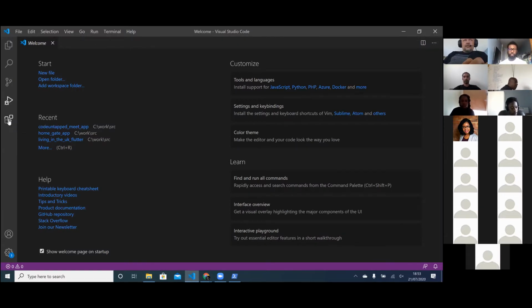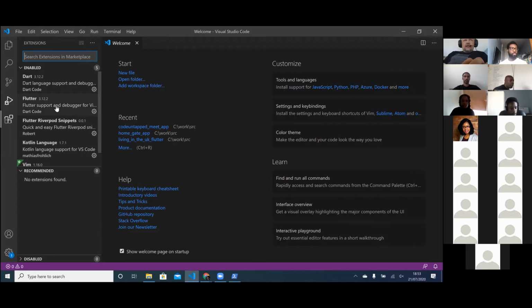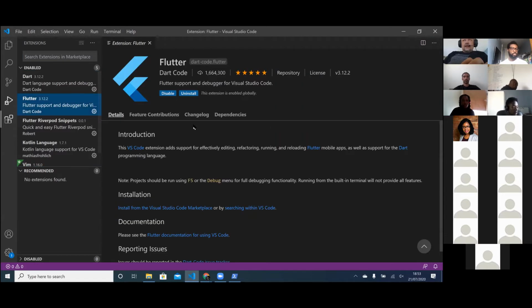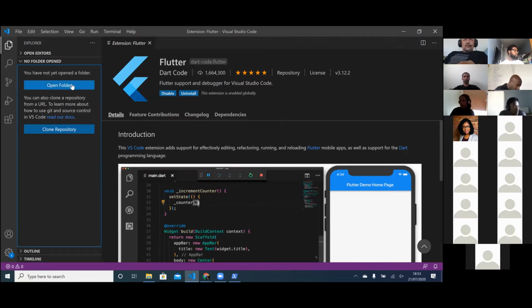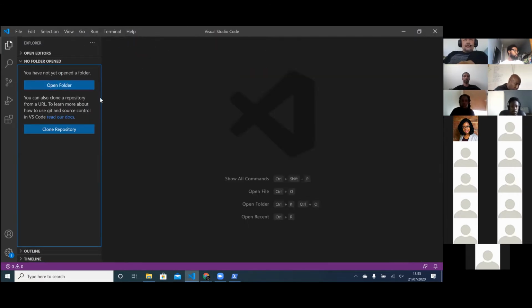which is called extensions. And as Jason was pointing out, actually you need a plugin as well. So you select Flutter and you do install. I have uninstall and disable because mine is installed. It also installs Dart automatically for you. So that's it. This is Visual Studio Code, and normally when Visual Studio Code starts, it tells you something like open folder to go to your first place.